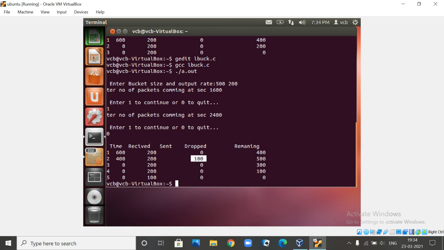Already 400 was remaining with us, again you got 400, so total it became 600. Now out of 600, 200 you are sending, right? Sorry, 400 plus 400, how much? 800 packets. Now out of 800 packets, 200 packets anyhow you are going to send. So 800 minus 200, so 600 packets. But the bucket size is 500. You have given bucket size as 500. So you have 600. Obviously 100 packets should be dropped. After 100 packets are dropped, you are left with 500 packets.